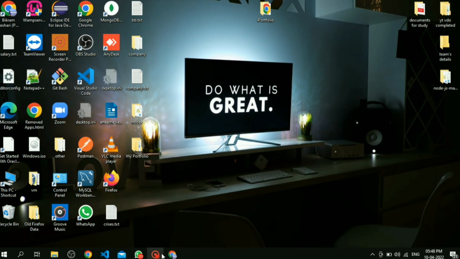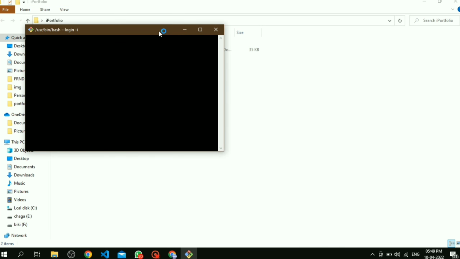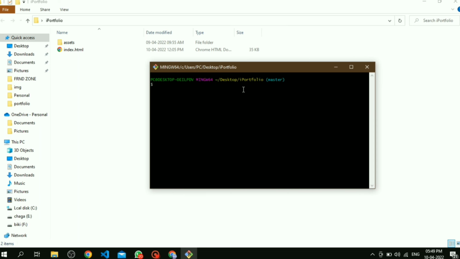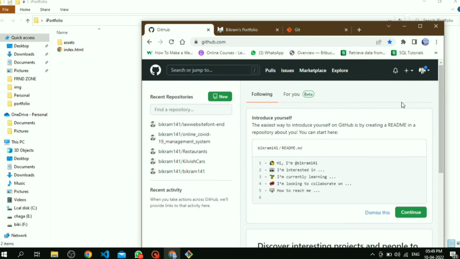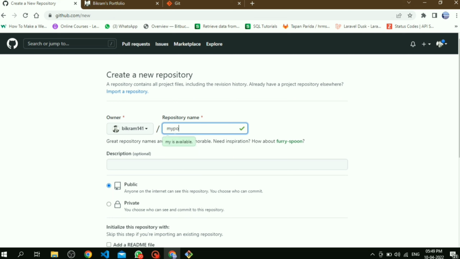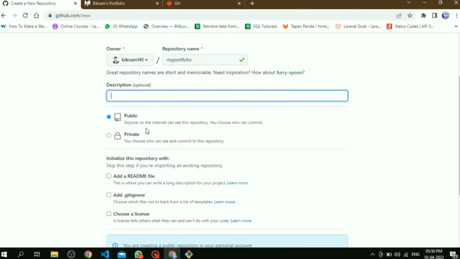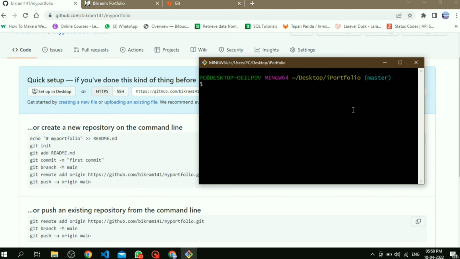So first thing, go to the project root directory. Here right click and open Git Bash here. Let's just zoom in for your better visibility. After that go to GitHub and create a repository for our project. Now you just need to understand that a repository means a folder where our project is going to be stored.